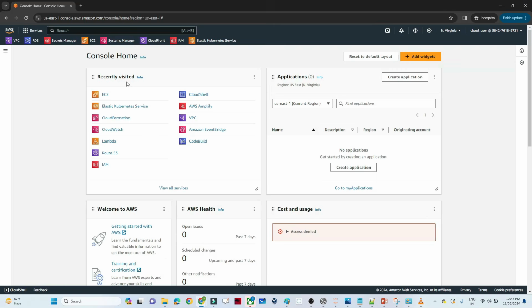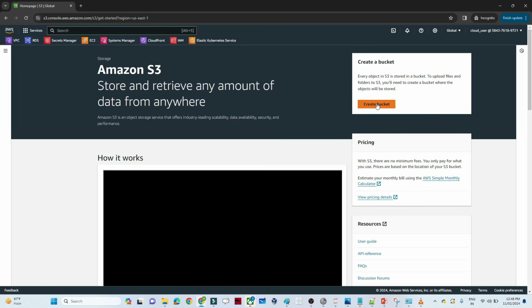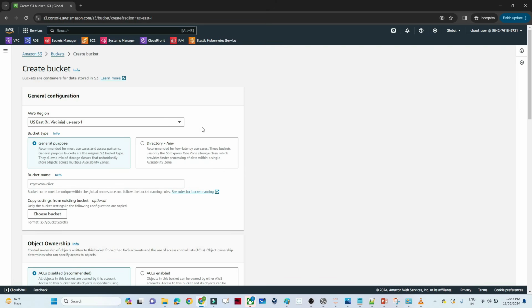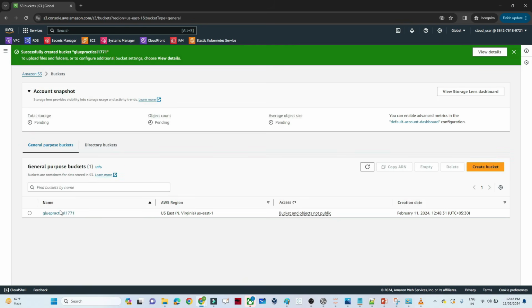Let's do a practical. First thing, we'll go to S3 buckets, search for S3. We'll create one bucket first and then we'll try to store data. Click on create bucket, give any bucket name, I will give a practical-related name, and at the bottom I will click on create bucket. So this is the bucket which got created.